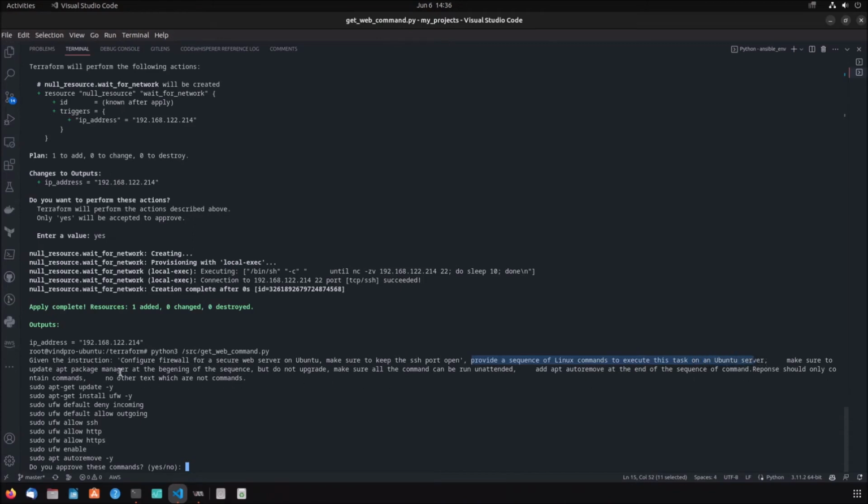Make sure to update the apt package manager at the beginning of the sequence, but do not upgrade. Make sure all the commands can be run unattended. Add apt autoremove at the end of the sequence of commands. The response should only contain commands, no other text which is not commands. Now it has successfully given me that, and it's not like this is a one-shot opportunity, because no one is going to trust this model to work in production. But try to understand, in a non-prod environment you can feed this output to the GenAI once again, which means you are creating a sequence of thought process, a chain of commands, and until all these commands execute successfully, it will try to fix itself.